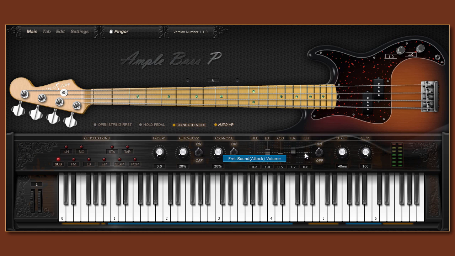You will need to make sure it's activated by using the on switch here. So with these two sliders, FSA and FSR, you can adjust the fret sound attack and release volume. As you can see, you can increase or decrease the fret sound attack and release here to add in enough realism to the performance. Now a moment ago I talked about my preference.